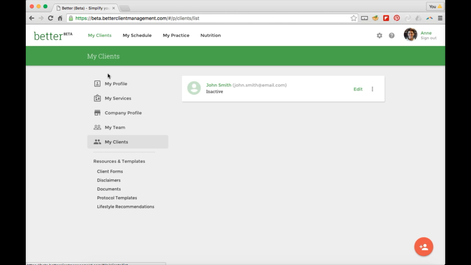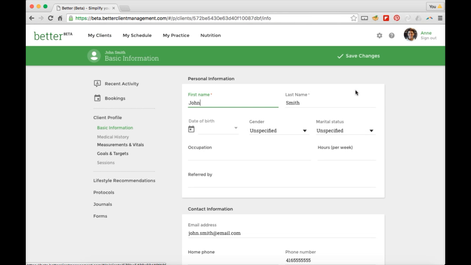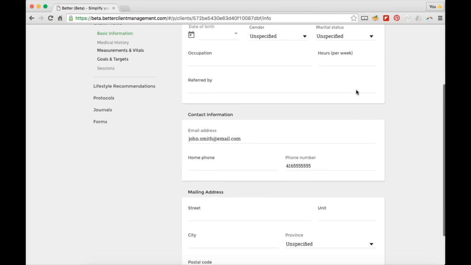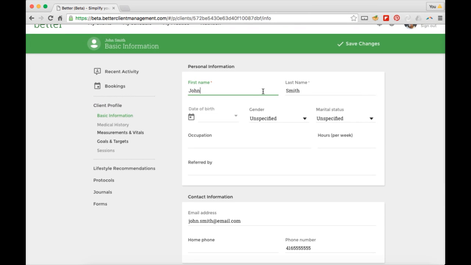So if I want to edit some basic information on John, I can hit the Edit button in his list item, and this will take me to a page where I can update the personal information, contact information, and mailing address for John Smith. So I'll go ahead and enter some basic information here.